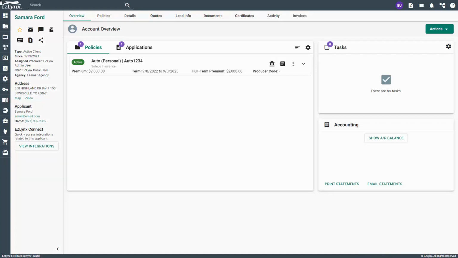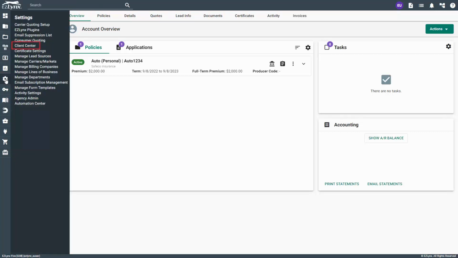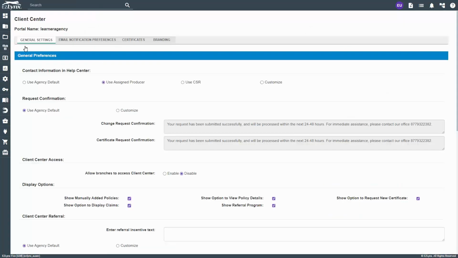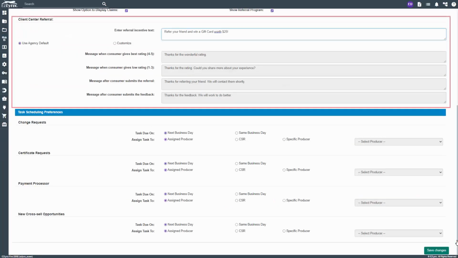Now, if you do have the two products, you should have the Client Center referral program. To tell if you do, you must be a Client Center admin. Hover over the settings gear. Then click on Client Center. Under General Preferences, scroll down and you will see the Client Center referral settings.